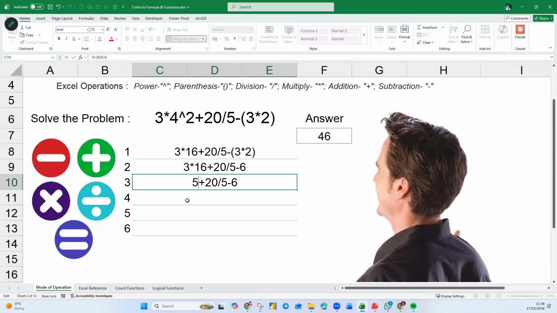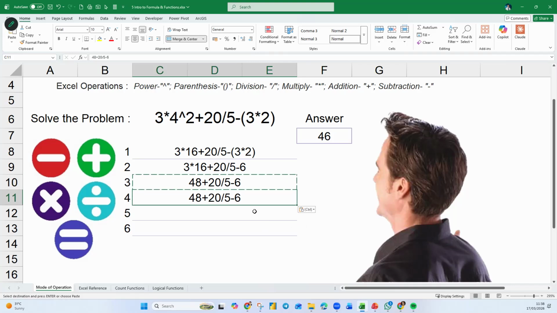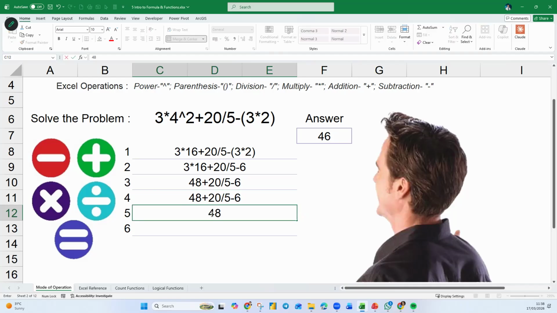50. Okay, is it 50? 3 times 16. So it's 40. Is it 40? 18, yeah. 48, right? 48. Sorry, my mathematics is a bit out. Okay, so this one, then I copy and paste it down. So I must divide first. So 48 plus, sorry. I must do this divide first. This one is 4.